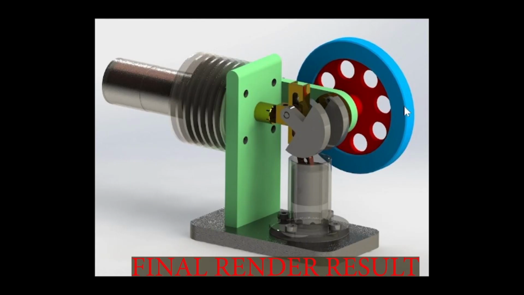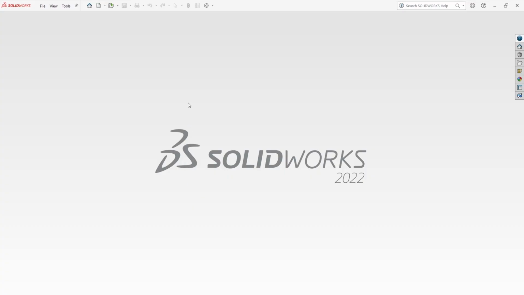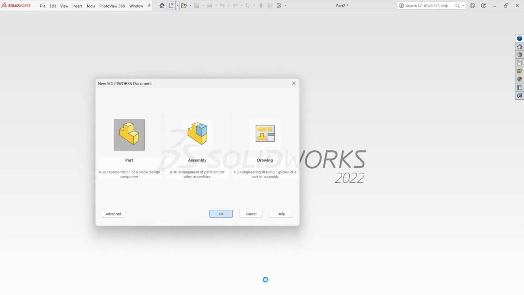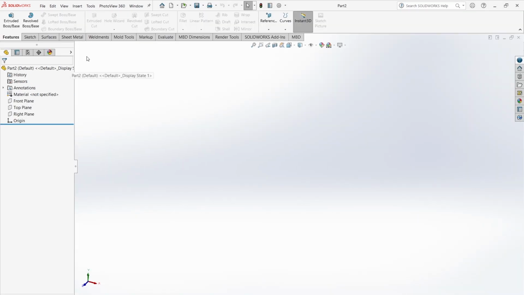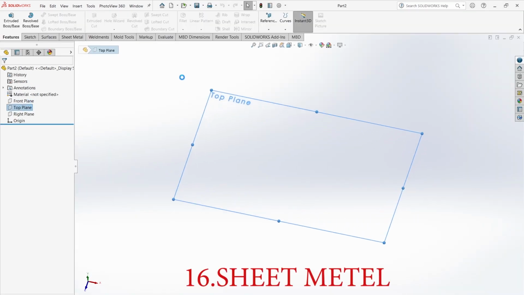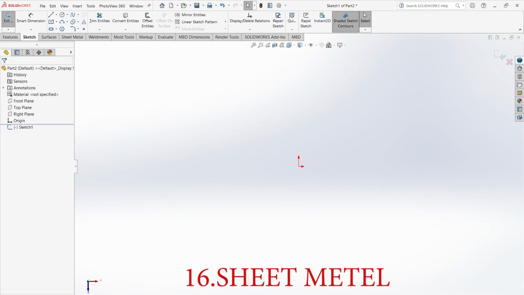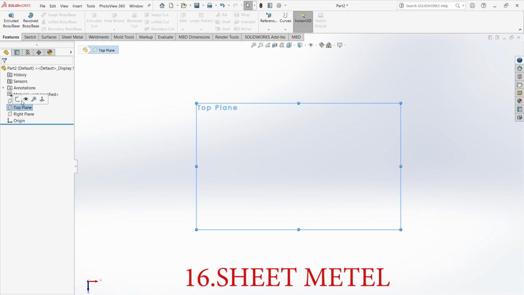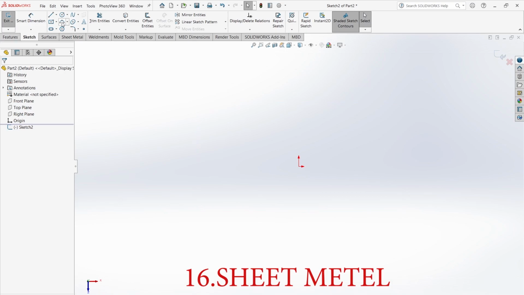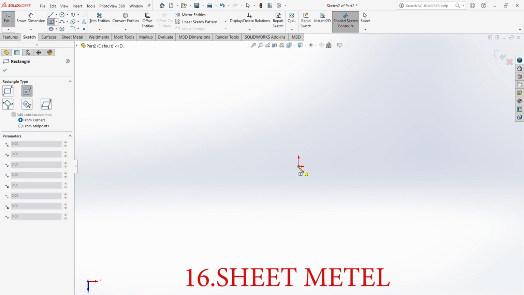Okay, so the next module which we are going to perform is a very important module, which is the sheet metal, which has immense demand in the industry. Okay, so we'll take a new part. Then I will take the top plane. First of all, I will change this to millimeter.